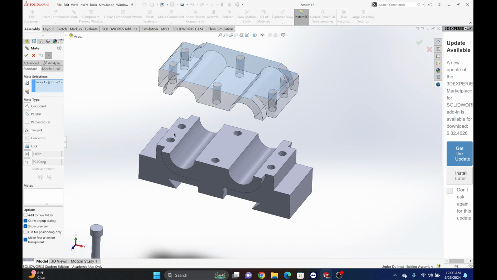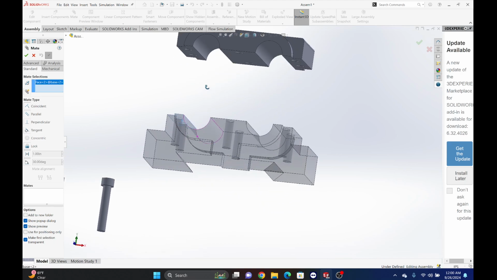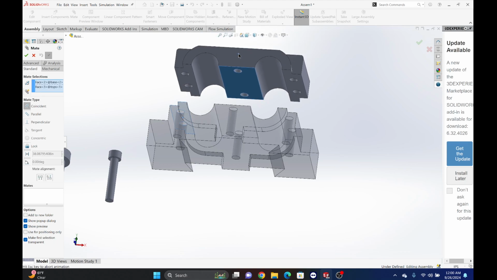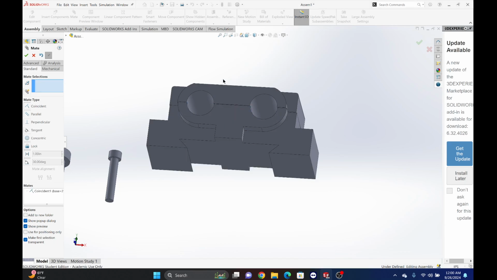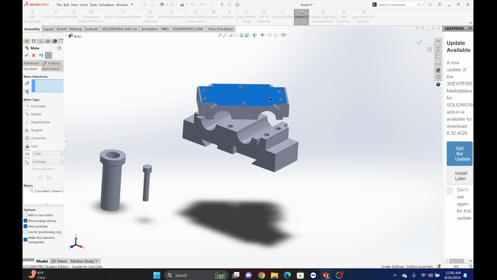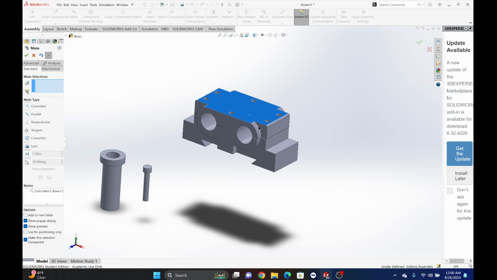So I'm going to do Mate. I don't want this, so I'm going to get rid of it. I want to select this face, and then I want to select the bottom face. It doesn't matter where I click, I can go here. Okay. Now let's check if this is still moving. Yep, still moving.